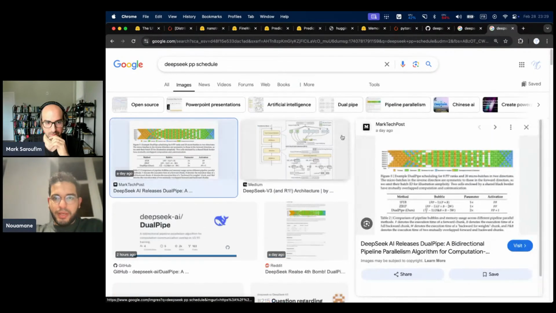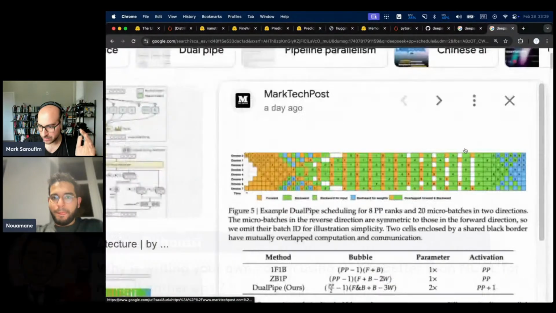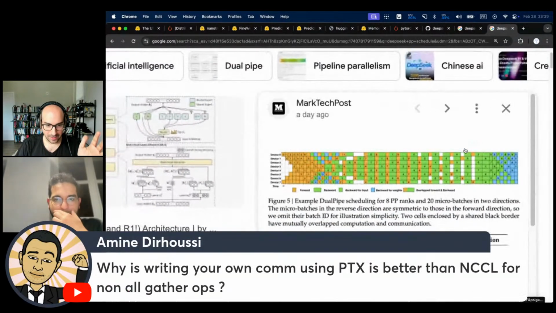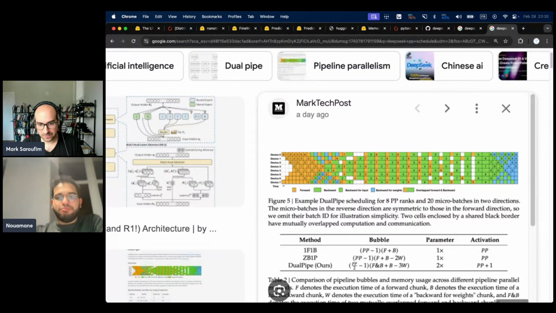It's called DualPipe. Maybe then I'll also batch a DeepSeek question again in chat, which is Amin is asking, why is writing your own custom PTX better than NCCL for non-all-gather ops? Because you have more control over what the operations do. Since you asked this question, you're probably already familiar with it. But using the NCCL API, especially through Torch distributed APIs, you're limited by what the API lets you do.